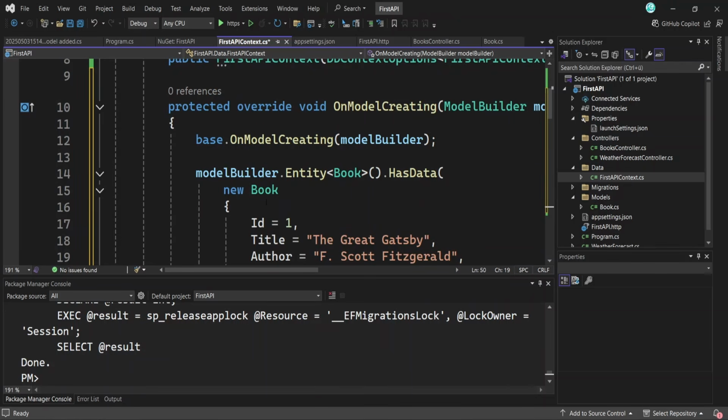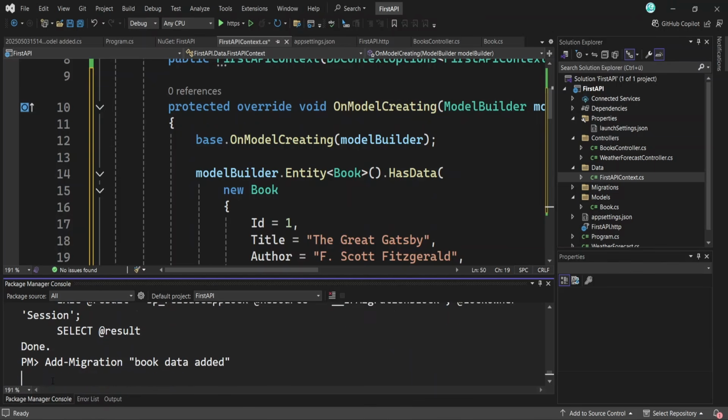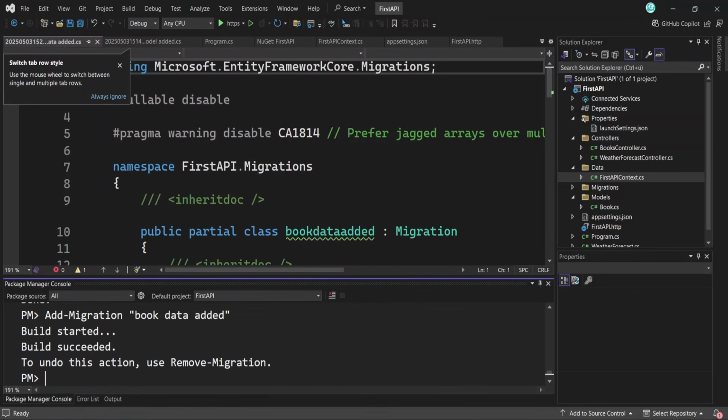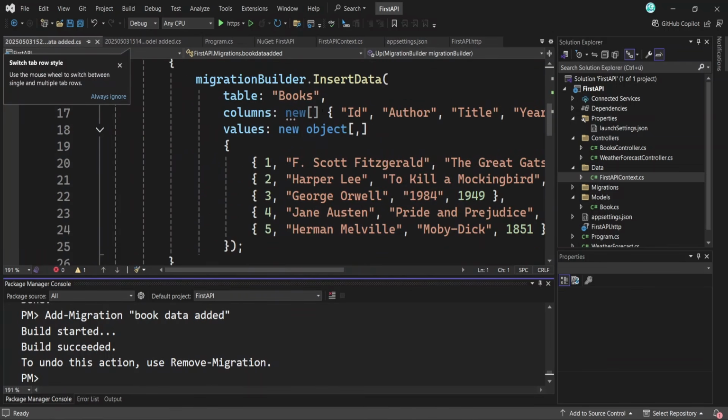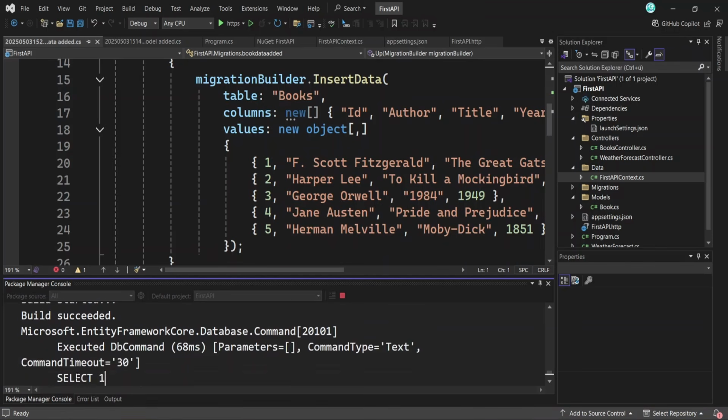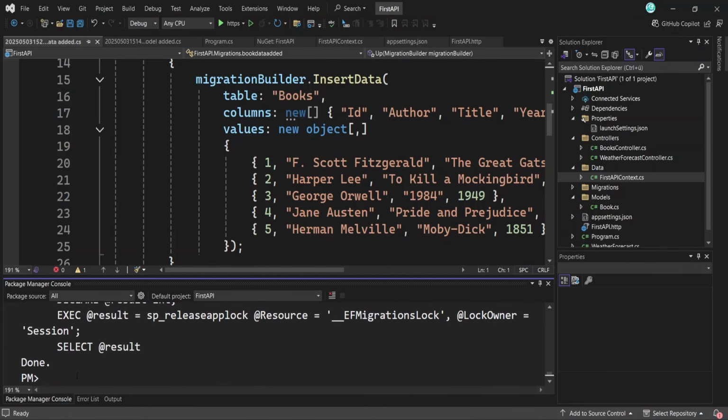So what we're going to need to do is add a second migration, so this data will be seeded to our database. Let's go to Package Manager Console, and click on Add-Migration. Let's name this BookDataAdded or something. Okay, this is our migration class. All of this data will be added to our books table. And if we just write the command Update-Database and hit enter, okay, this seems to be successful.